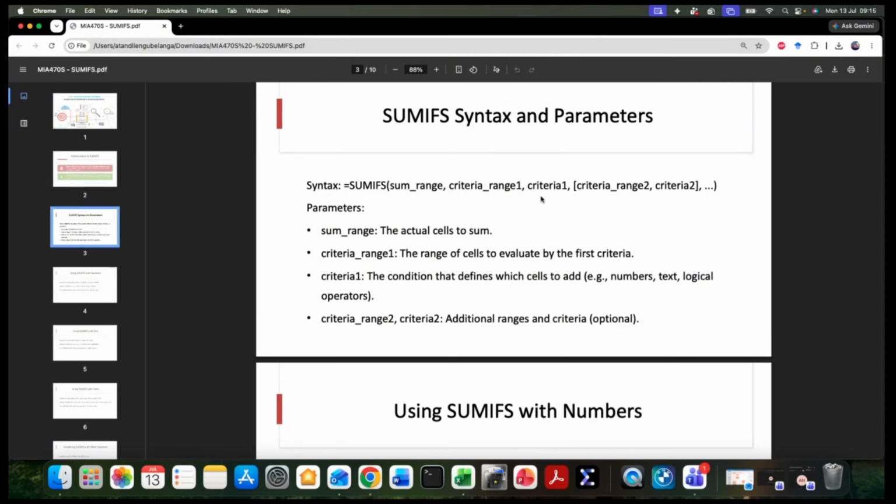Then the second criteria will follow the same sequence. You still want to sum the sales, so you just go to the range 2. What is your range 2? Maybe it's color, where there are different colors: green, red, and yellow. Then your criteria 2 will be if it's yellow. Then you close your bracket.